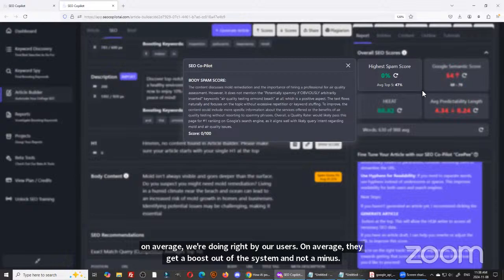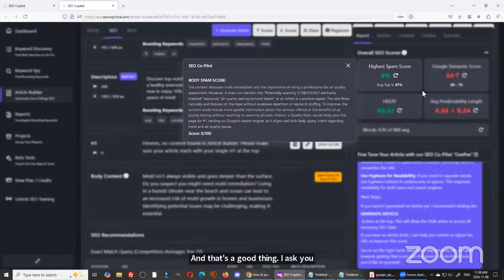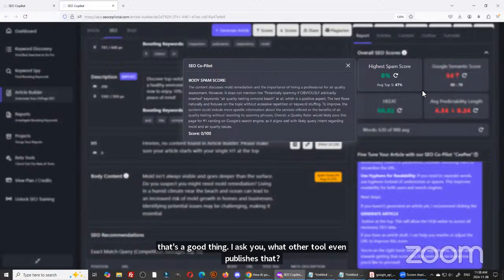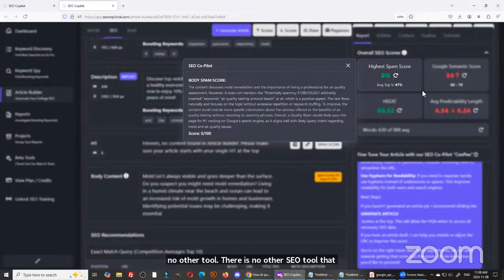And that's a good thing. I ask you, what other tool even publishes that? And what other tool can brag that? No other tool. There is no other SEO tool that even has the balls to put those stats out in public. And never mind those stats being positive for their users. That's probably the reason why they don't, right?